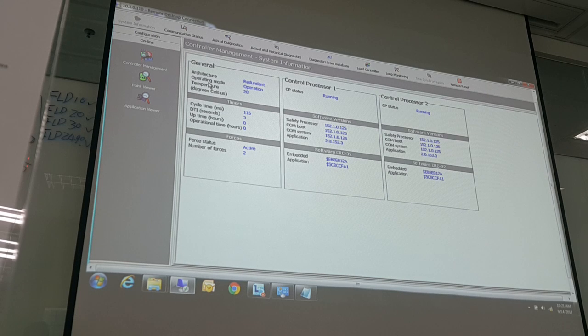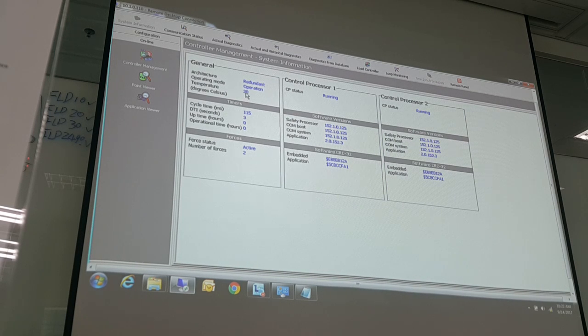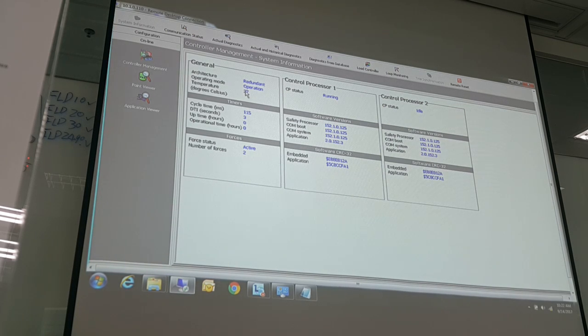And for the operating mode, you will have two modes. One is operation, and you always have this mode. The other is simulation. If you have a license and the simulation system, you will use the simulation mode. And this is the temperature of the controller. Our controller can get its own temperature in real time. And this temperature seems good. It is okay.